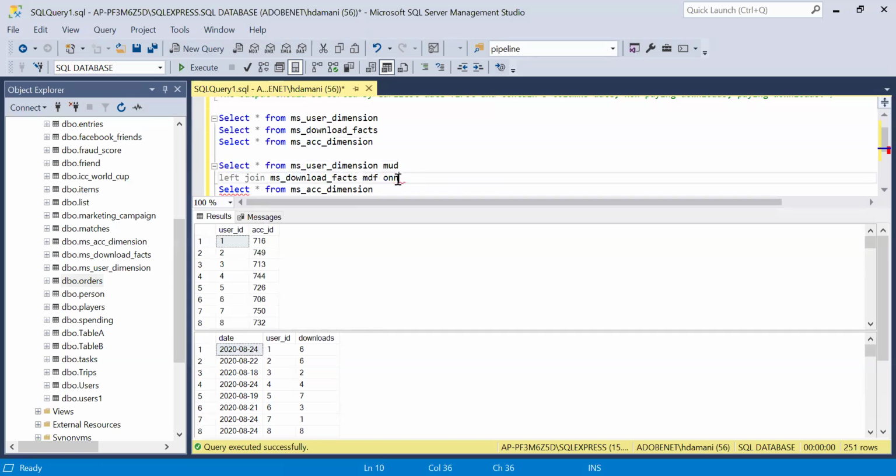On what? As we can see, between this table and this table, user ID is the common key. So on MUD dot user ID, we can do, it should be user ID, equal to MDF dot user ID again. So this is done. And for this also, we should do a join.